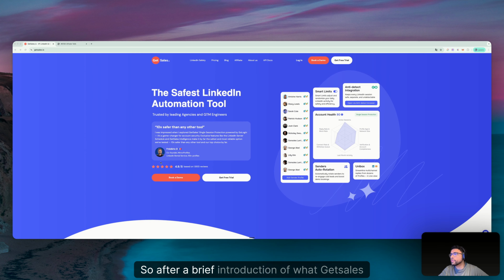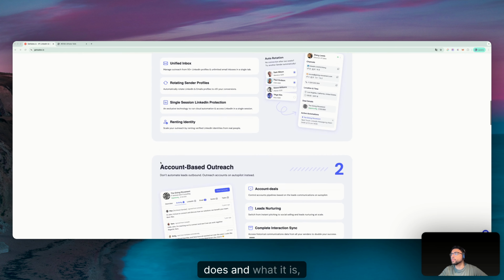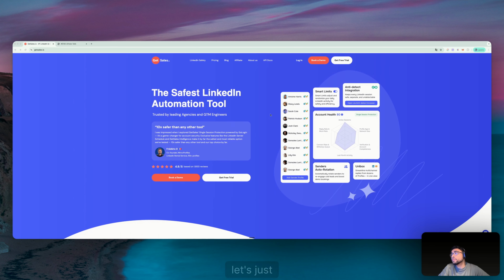So after a brief introduction of what GetSales does and what it is, let's just go right into it and create an account. Once we create our account through the login section, we will essentially see this completely empty dashboard. And it gives you basically the steps that you need to do in order to have your platform fully set up. And we will explore also in this video the various sections. So as a first thing, let's set up an account.